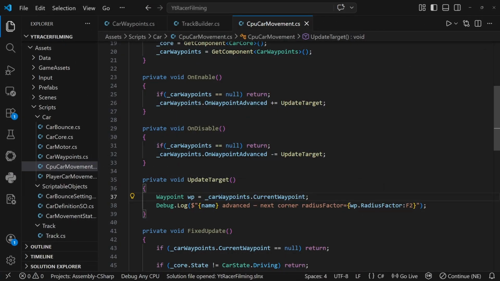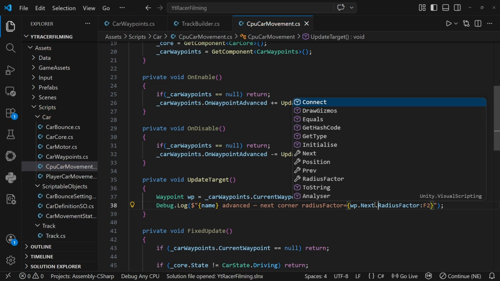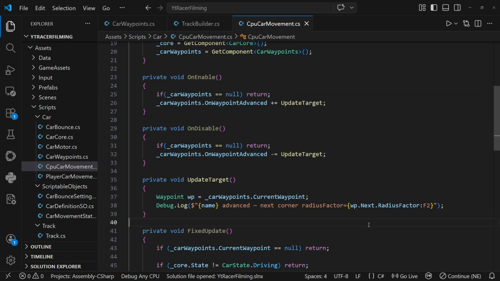What we will probably need to do, in fact, I know we'll need to do, is at least do .next here and take the next waypoint further along. Otherwise, the braking will simply be too late. And later on, we might even have to do next.next. We'll see how it goes.